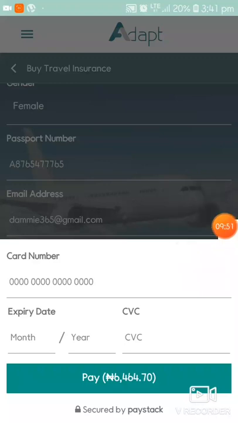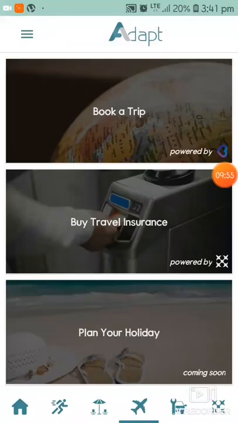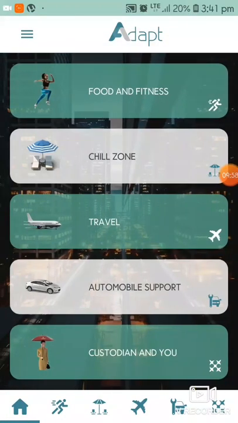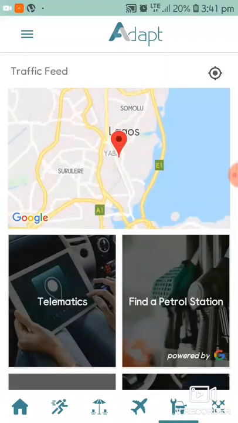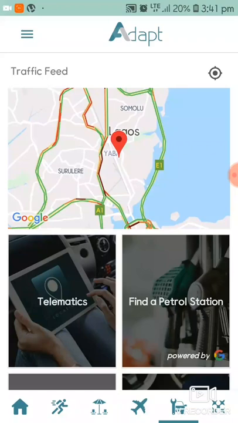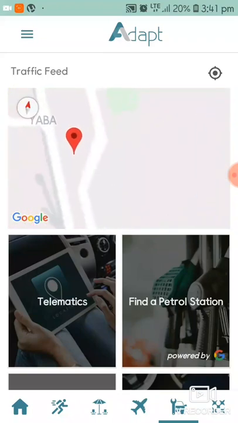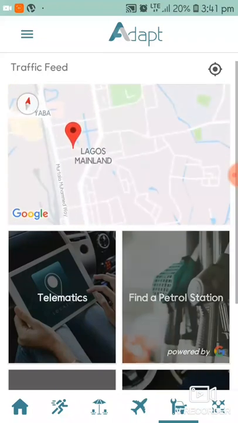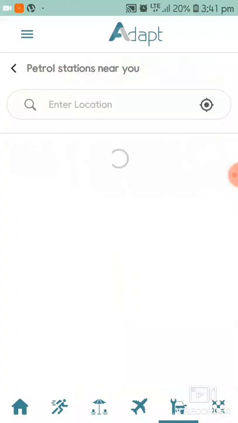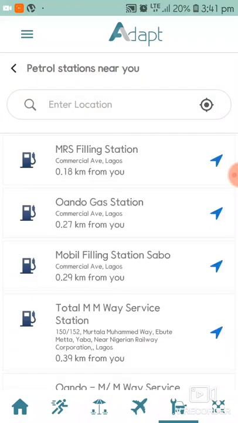Okay, so I close that, and so we're going to the automobile support menu right now. So on the automobile support menu, I can always check my traffic feed, just a bird's eye view of the traffic around me. And then I can find a petrol station near me if I travel and I'm in an unfamiliar environment.